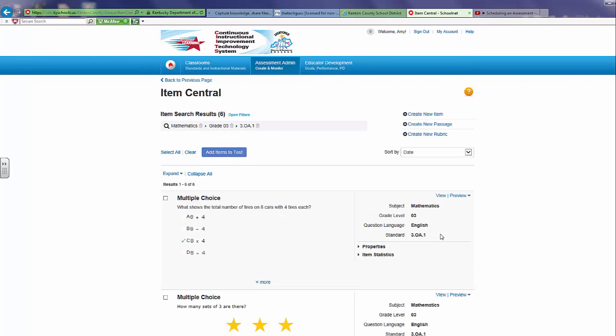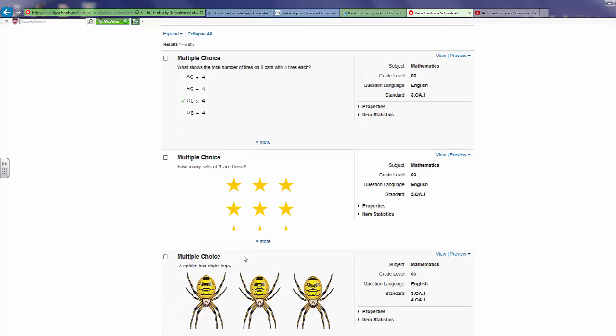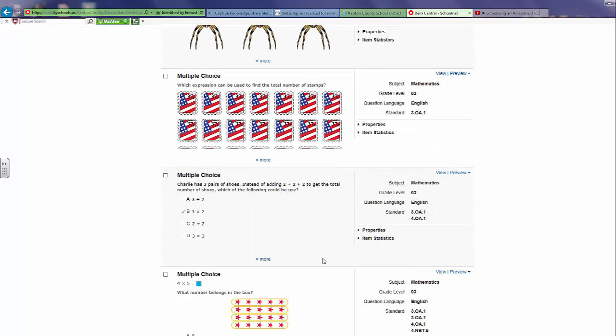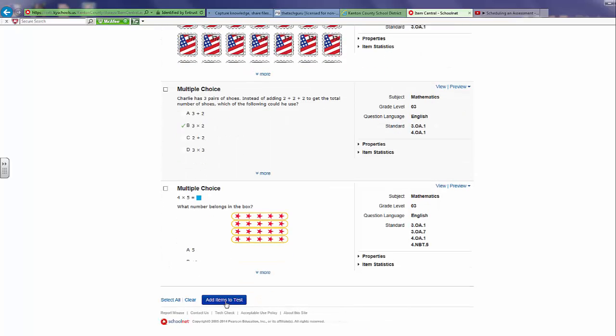Once I click replace, it will show me several options of what I could replace it with. So maybe I like this one better because it has the graphics. So I simply click the check mark. Maybe I want to add a couple more. I could add multiple questions, but I'm just going to replace with that one question. So I'll say add items to the test.